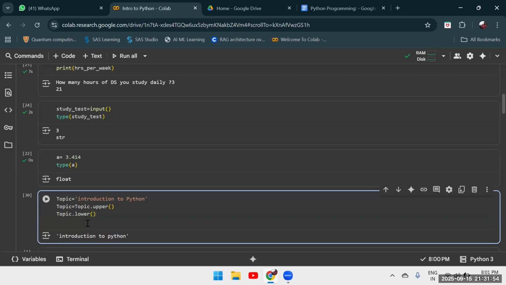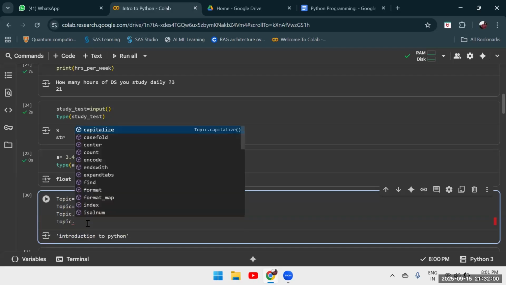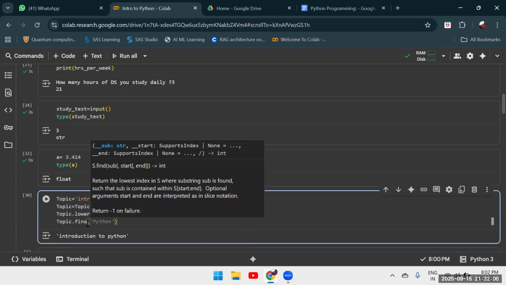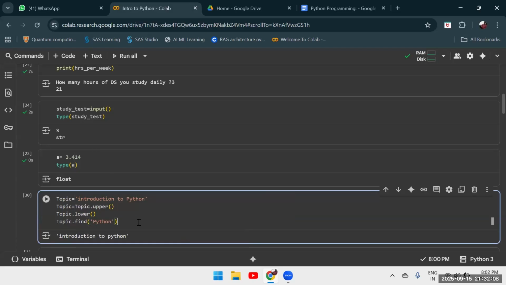Here we said it is lower. Now topic dot, there is something called find. Inside this find, I'm saying find Python. I'm just saying find Python from this topic. You see what is happening?